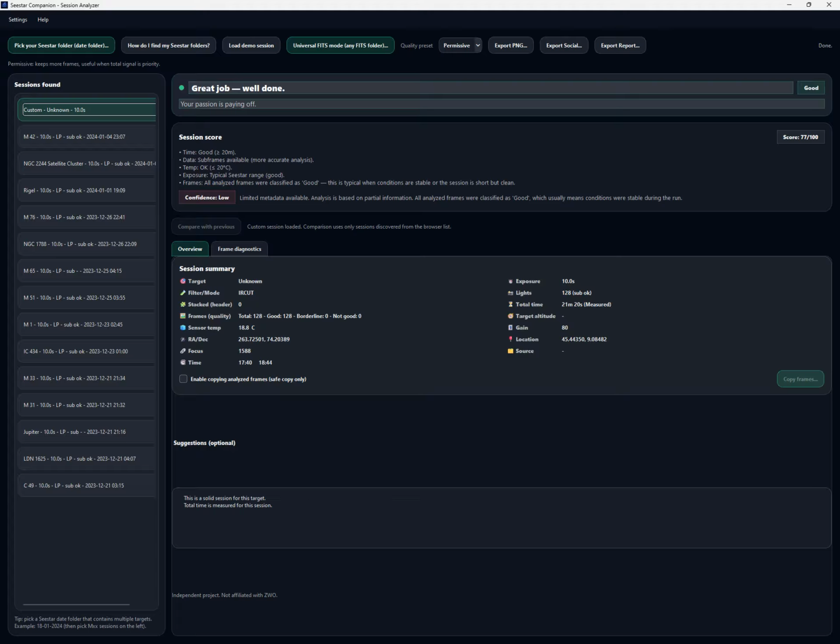And this is it. The goal of Seestar Companion is simple: not just to analyze your data, but to help you understand what really happened during your astrophotography session.